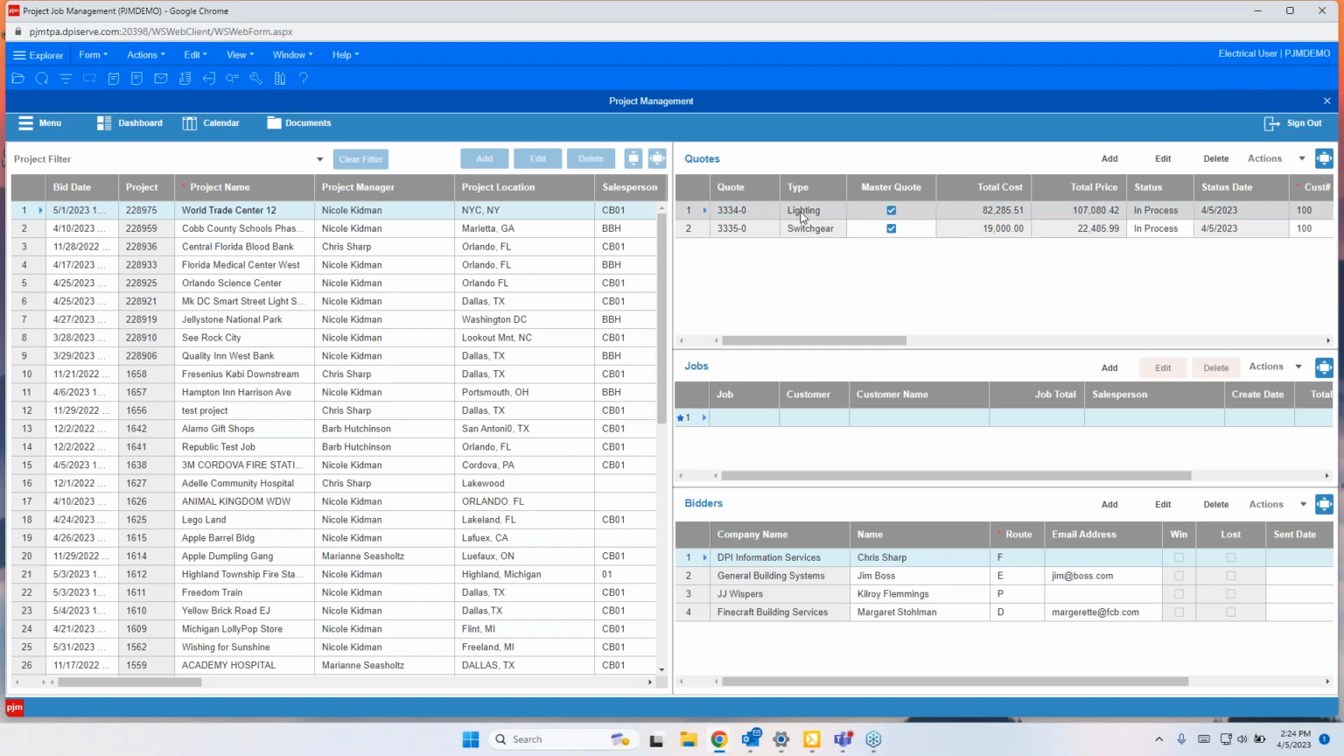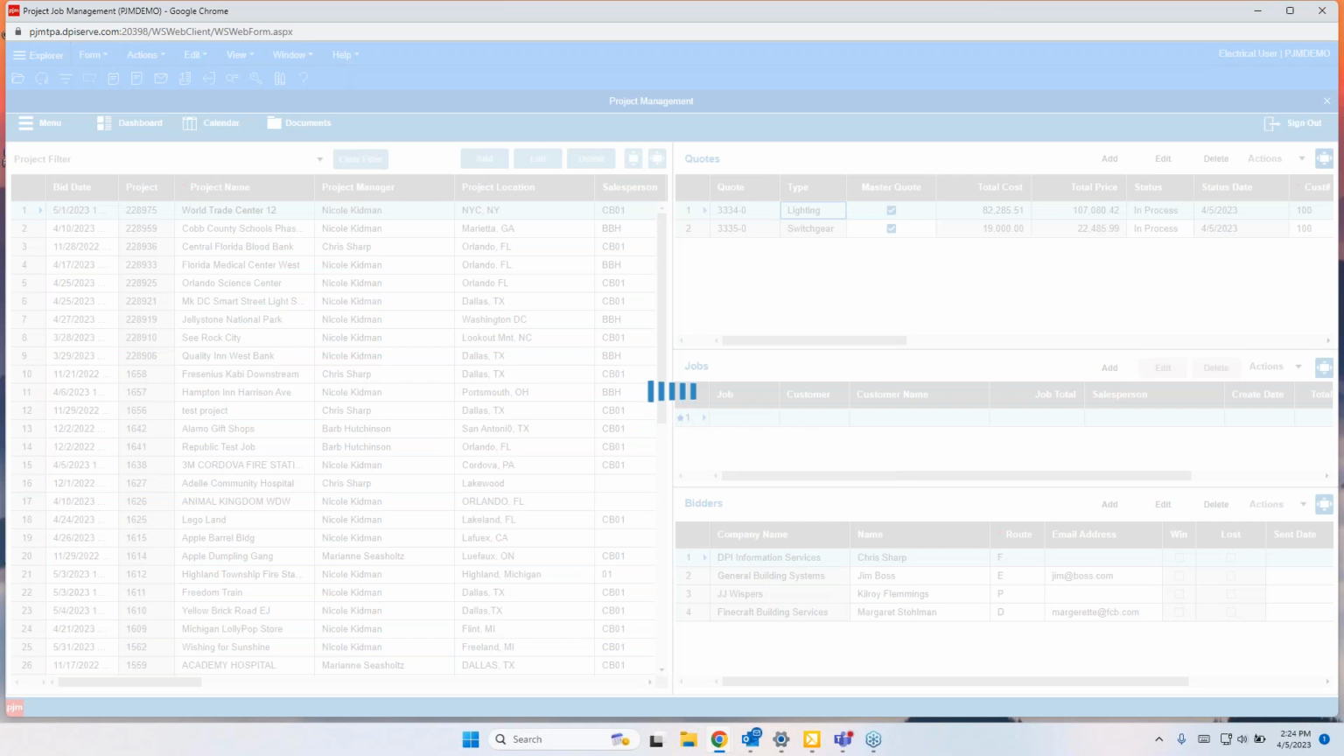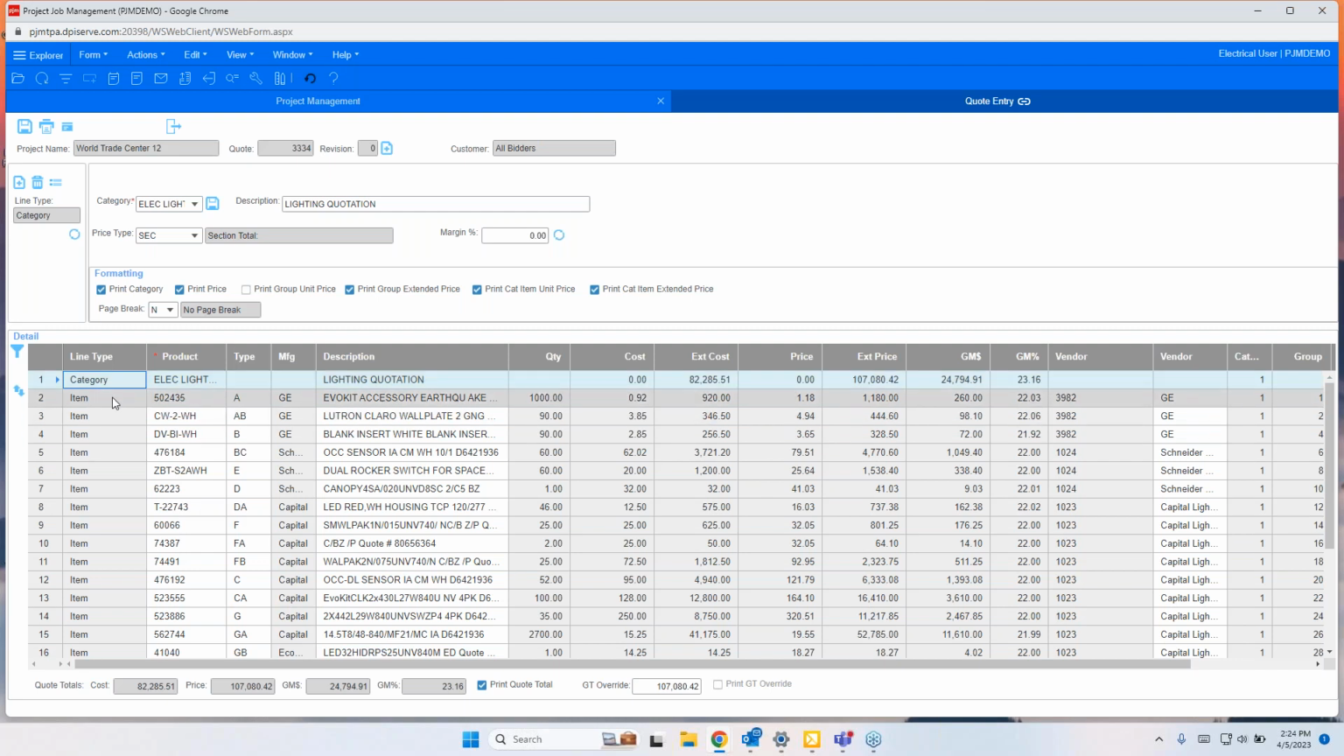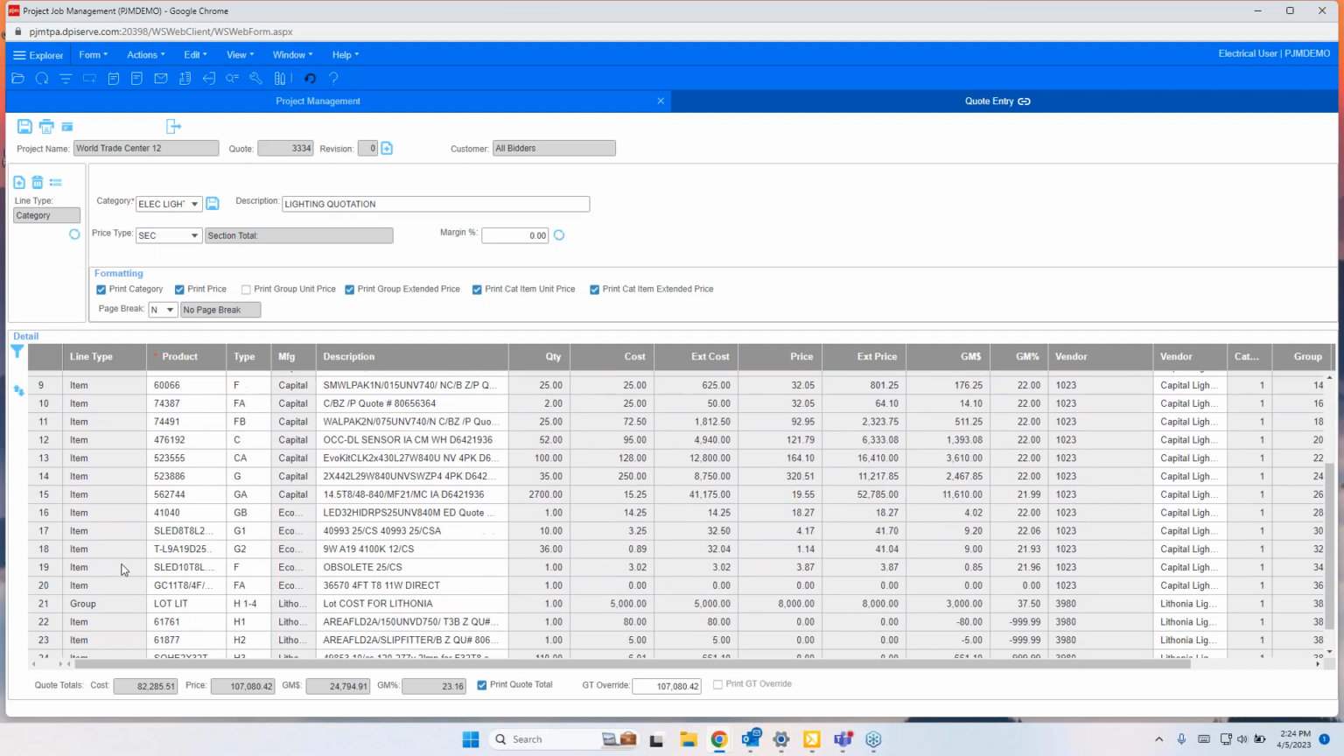Okay, so I'm going to go ahead and take that lighting quote and edit it so we can see what makes up the quote. Again, I have pre-built these. The category is sort of like a tier of a quote. There are 3 tiers: a category tier, a group tier, and then an item tier. Categories will roll up all the items and groups into them.